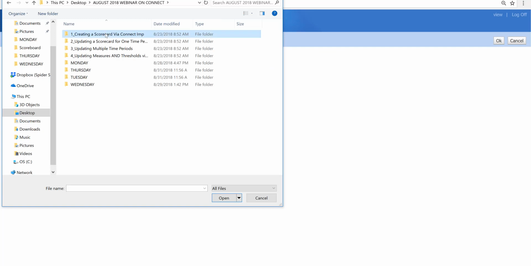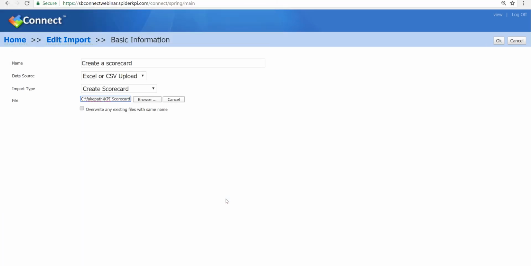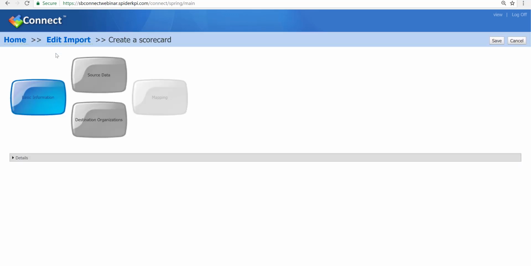In this case, I have on my desktop a couple of folders here, and I've got the structure import file that we saw earlier in my presentation. We'll select it. Because I've played with this before, I'll overwrite any existing files with the same name, and I'll click OK. So step 1 of the process is now colored blue, indicating that that is complete. We'll move on to step 2.